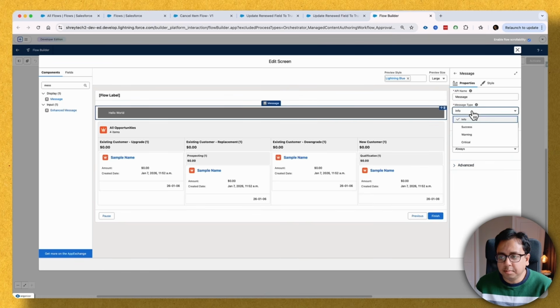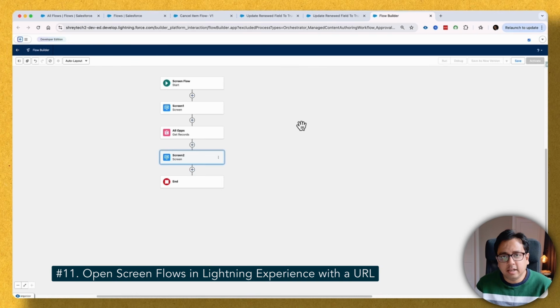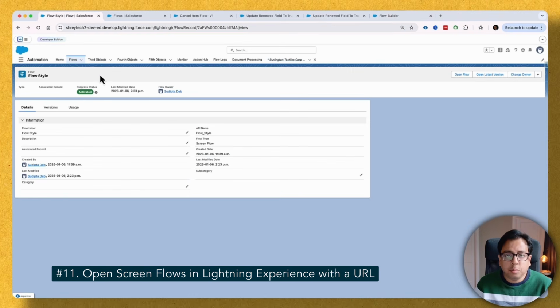And depending on the message type, it can be a success message, a warning message, a critical message, or a simple info. The next feature which I'm going to talk about is how you can open a flow in Lightning Experience with a URL. So let me open this flow.